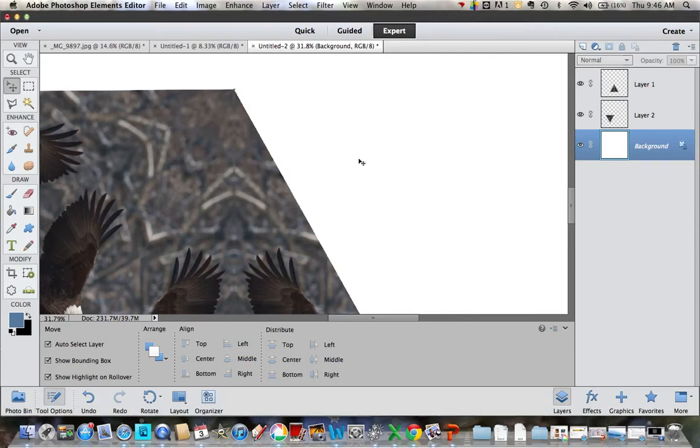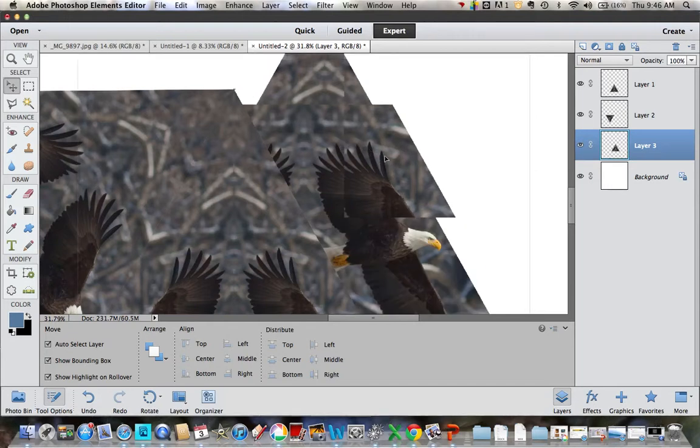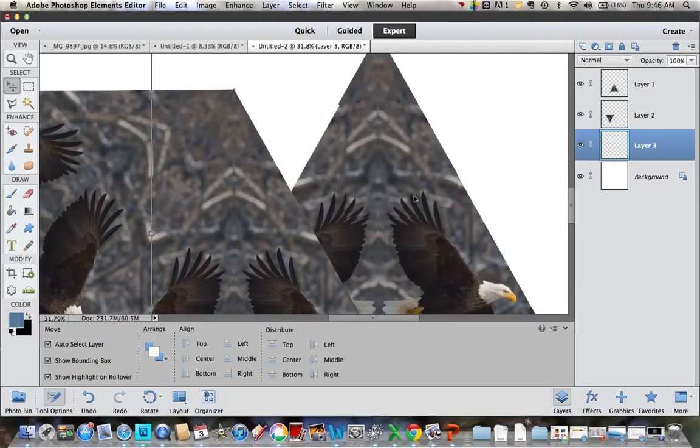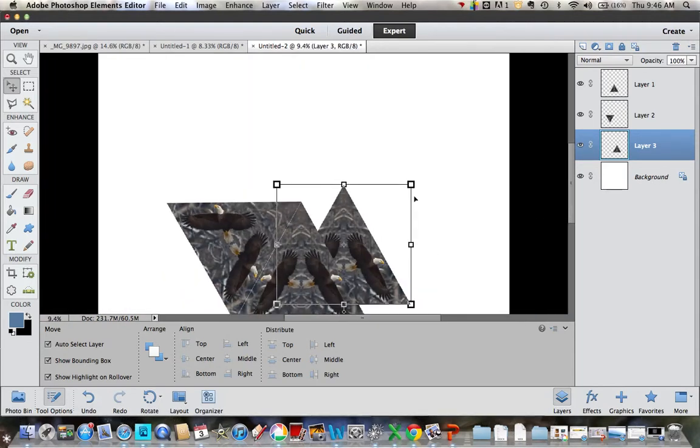All right, so now I'm going to bring in a third one. And here's my third triangle. Let me make this a little smaller so you can see what I'm doing. And I'm just using the keypad to do this. Come out here, get the arrow.